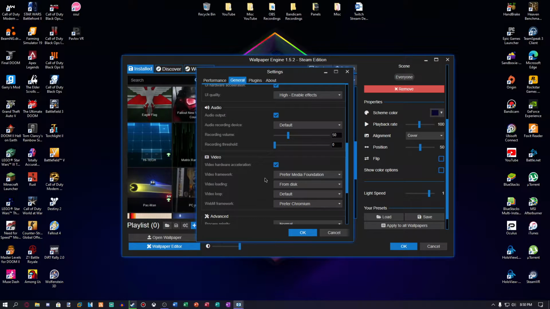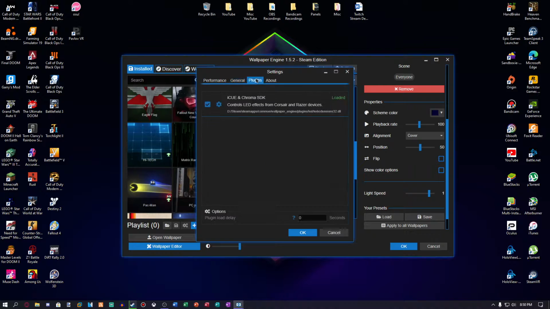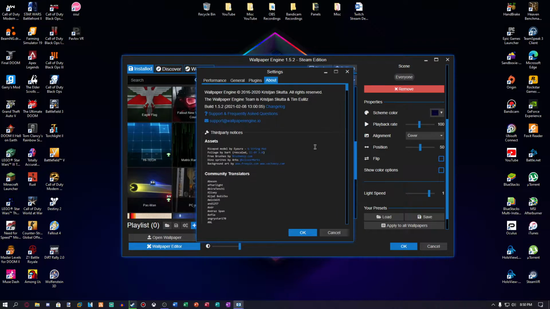I'm not going to go in depth with the software because this is just how you do it. It's not necessarily a review on Wallpaper Engine. If you guys would like to see that, let me know. There is plugins, so if you have a Razer keyboard, as you can see with Razer devices, you can make the wallpaper go along with your Razer devices. Like say you have Razer stuff inside your computer, you can make the LEDs go with the wallpaper, which is really cool. You can also go to the About section, it'll tell you about the software.